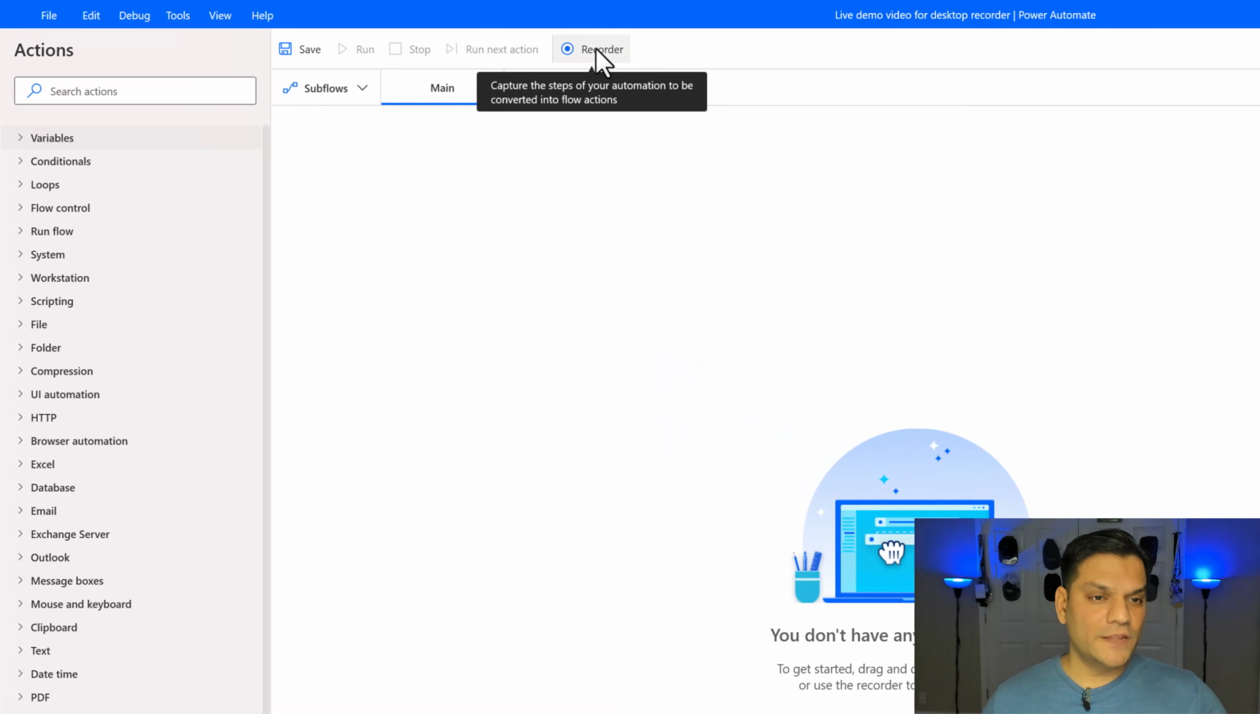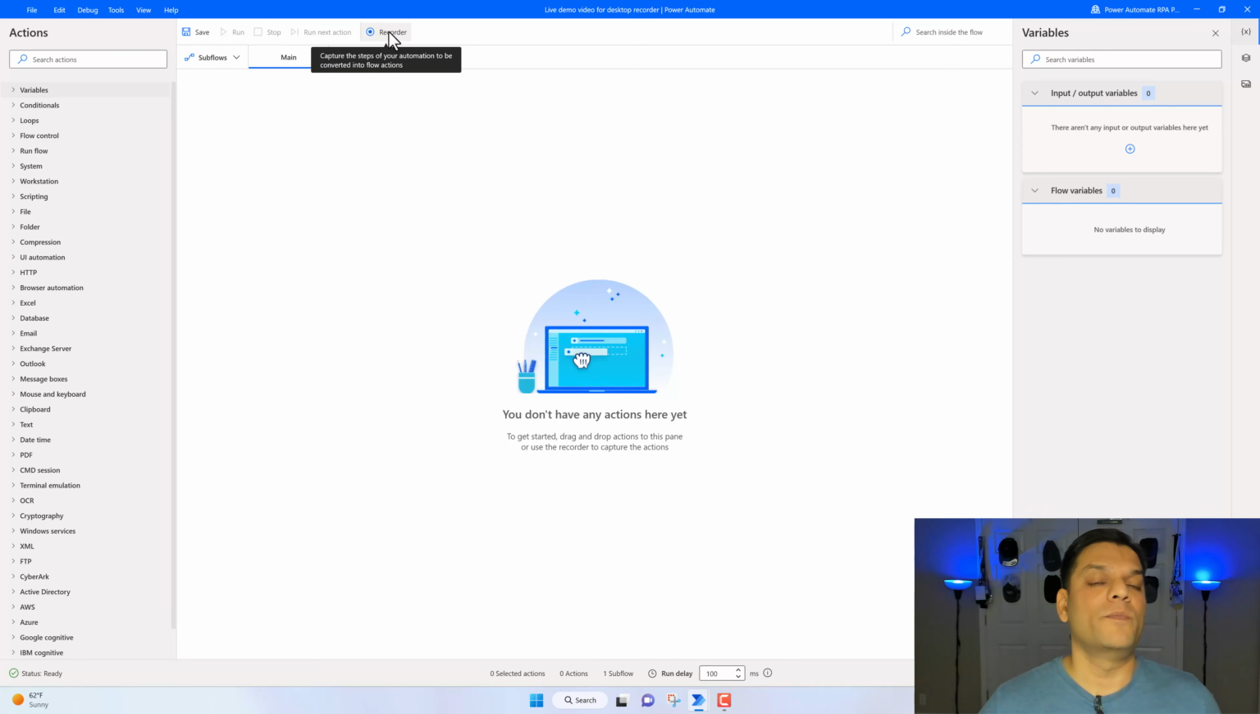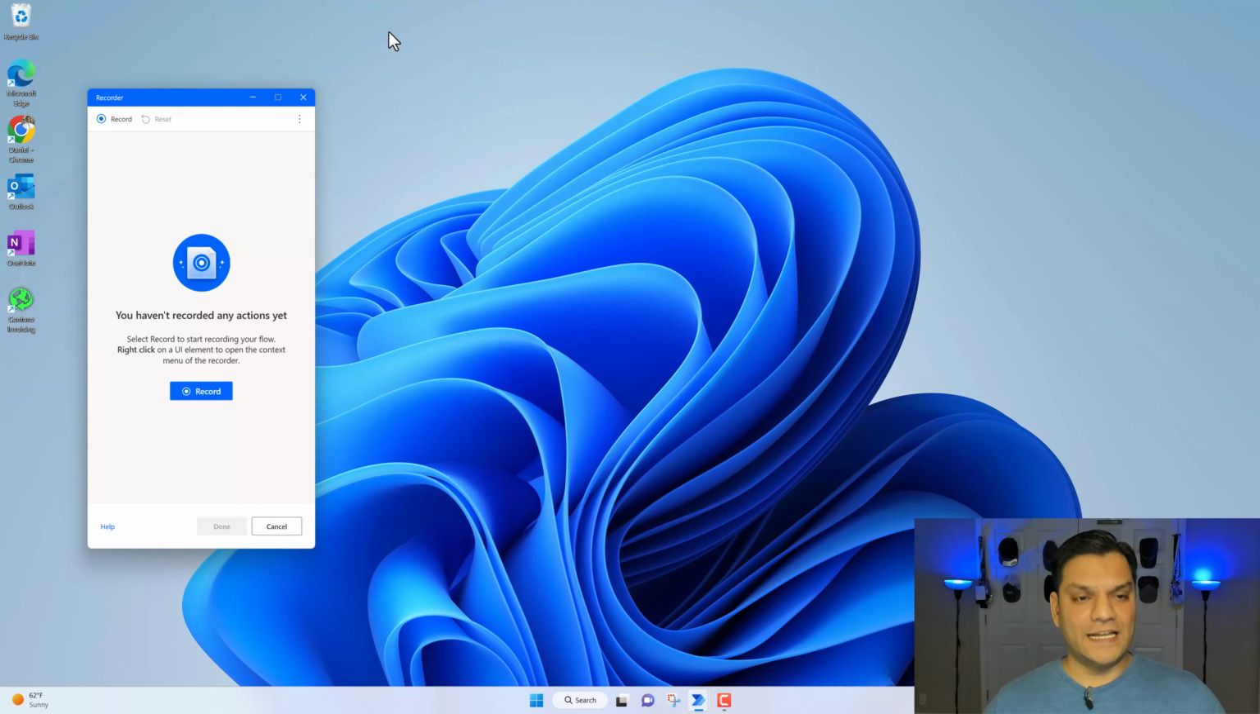As I hover on that, it says capture the steps of your automation to be converted into flow actions, which literally means that you click, you start the recording, and when you're recording, you're actually creating flow actions automatically for you. So when I click on this, this is what happens. First of all, that main section lowers and another window pops up, and this is what it is. It's called the recorder.